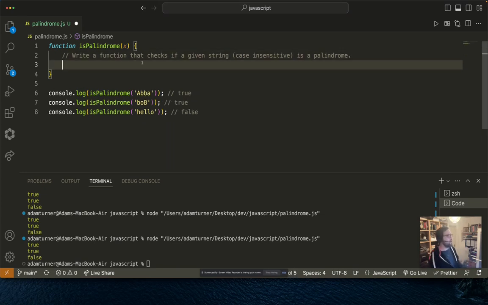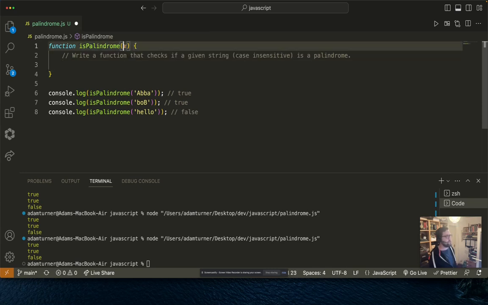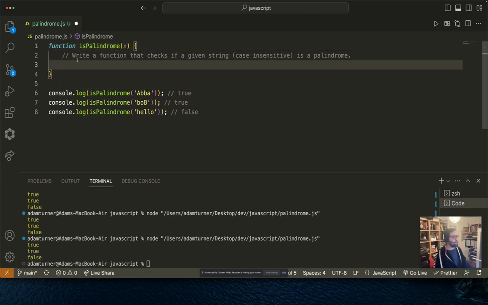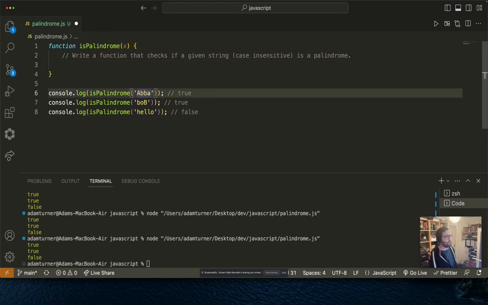So what we've got is a function called isPalindrome, and it takes a parameter x. What we need to do is write a function that checks if a given string, case insensitive, is a palindrome. A palindrome is a word where going left to right, the values are exactly the same as going right to left. So ABBA going from the right is the same as from the left. That is definitely a palindrome.